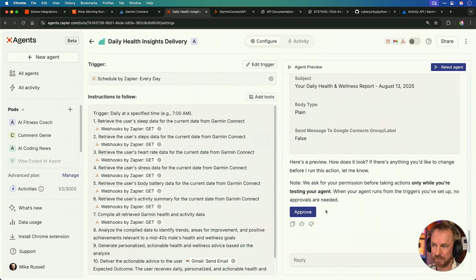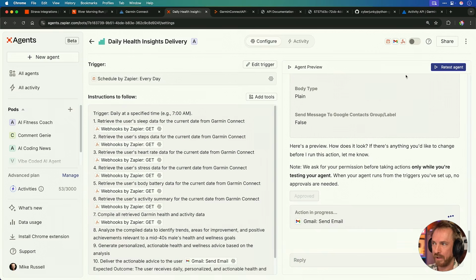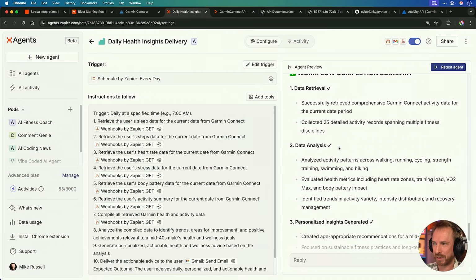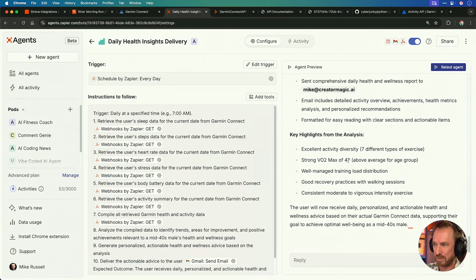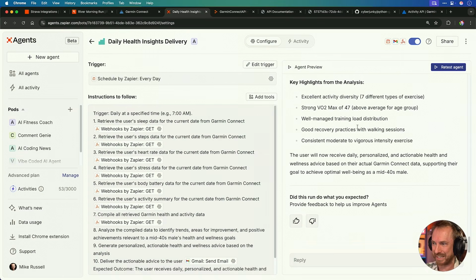So again, in test mode, it's asking me to approve sending me a personal email, which I will do, and for the future, I'll enable this agent so it can email me every day after looking at my Garmin stats. Okay, you'll see it's winding up here. It's giving me the workflow summary. It tells me that my strong VO2 max is good and excellent activity diversity, but I'm dying to see what's in my inbox, so let's take a look.